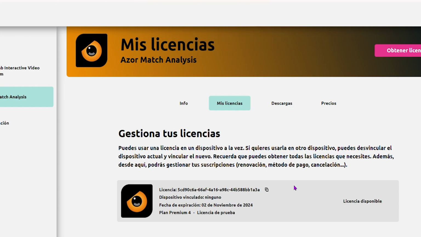Open your Azor Match Analysis application and enter the new license you want to use.